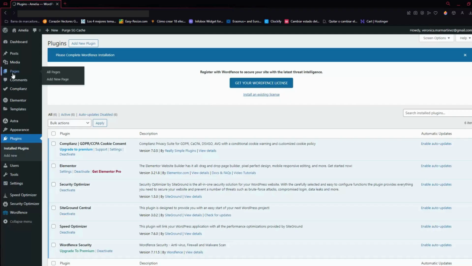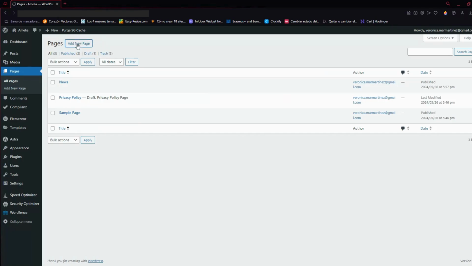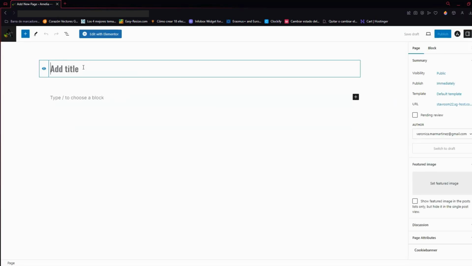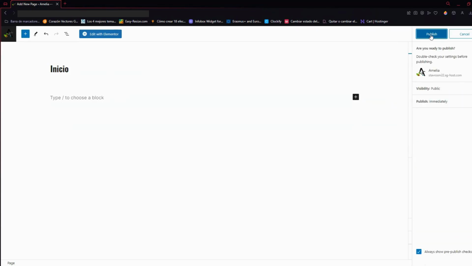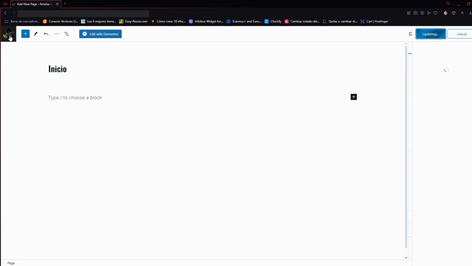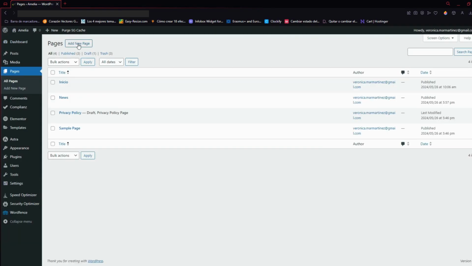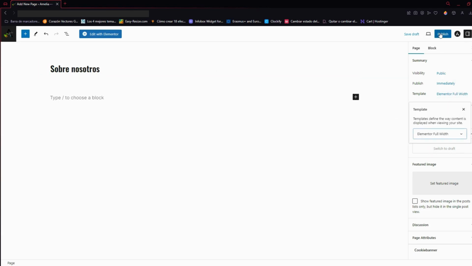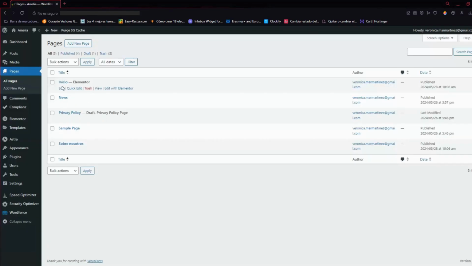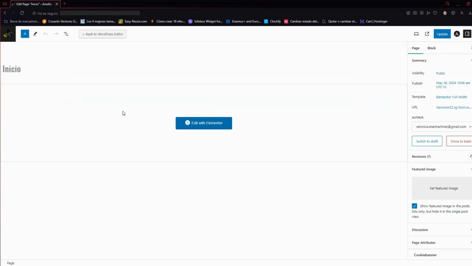To create the pages, we go to the Pages section and then click on Add a New Page. Now change the title and save. After clicking Save, we can now edit the page or add the rest of the pages. To edit any of the pages we have created, click on Edit with Elementor and enter Edit Mode.